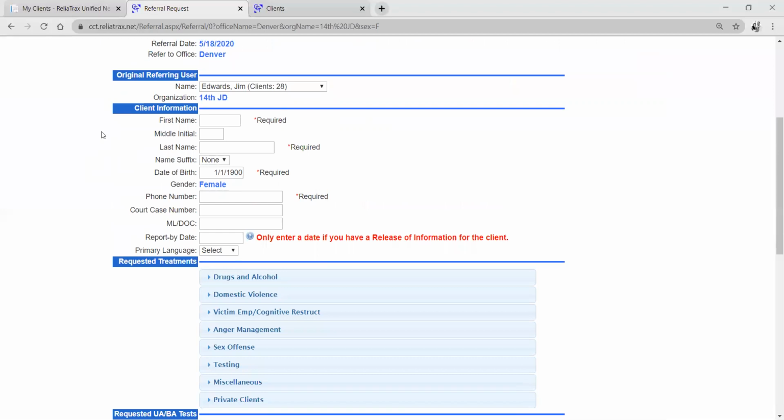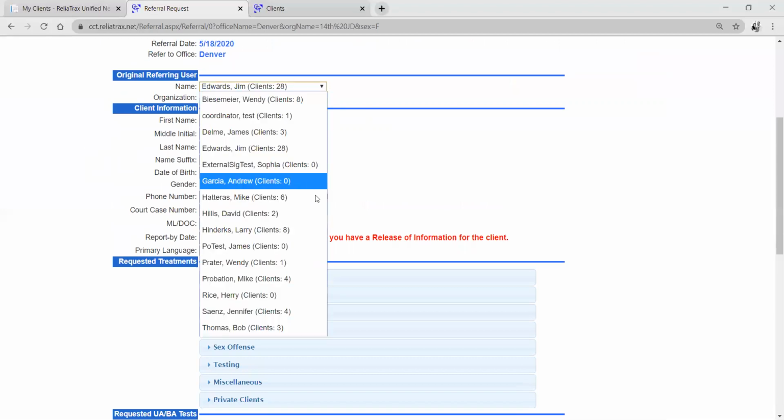That brings them to the referral page. They can refer for other probation officers in their organization. So if they have an intake officer who is doing the referrals, they can create the referral and assign a different PO as the primary.